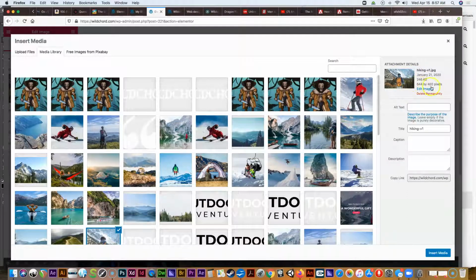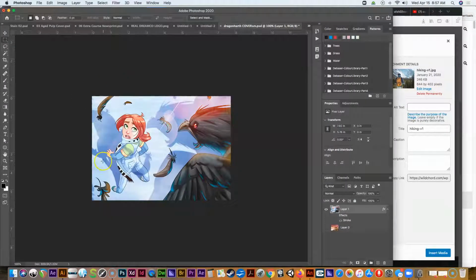It tells me the width and the height of the picture in pixels, 644 by 402, right? So what I can do is take that information, go into Photoshop and take a picture of the comic book cover, right? And then I can go ahead and crop that so that it is the appropriate size.